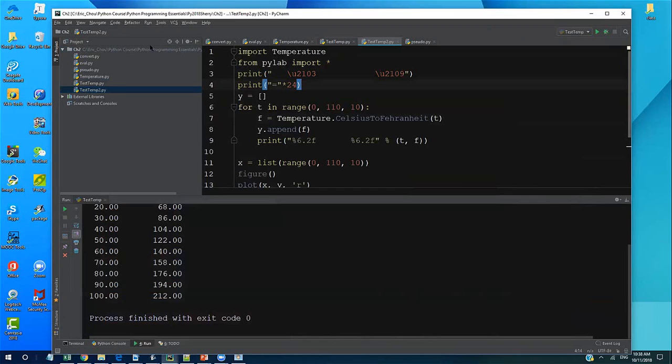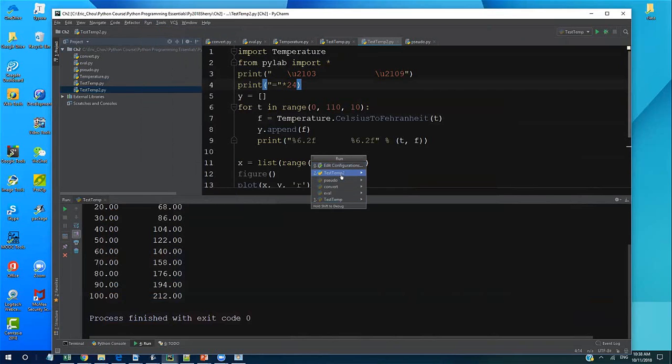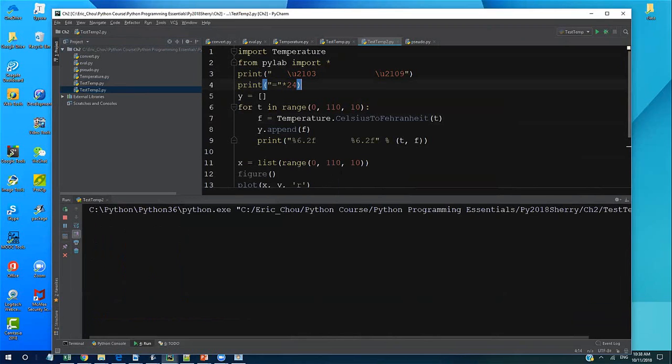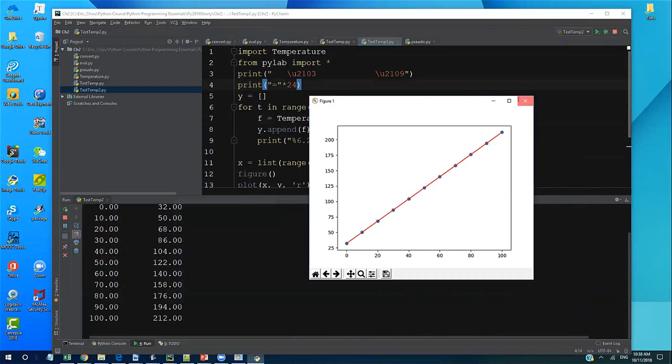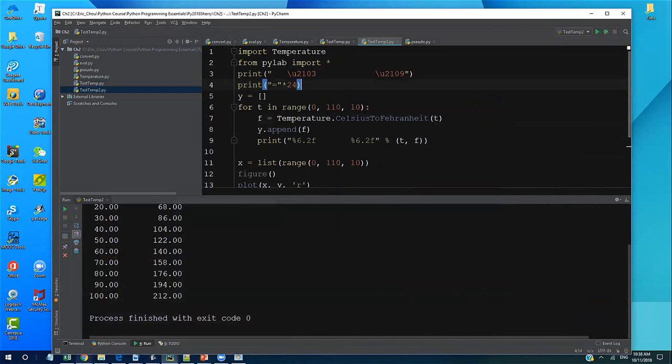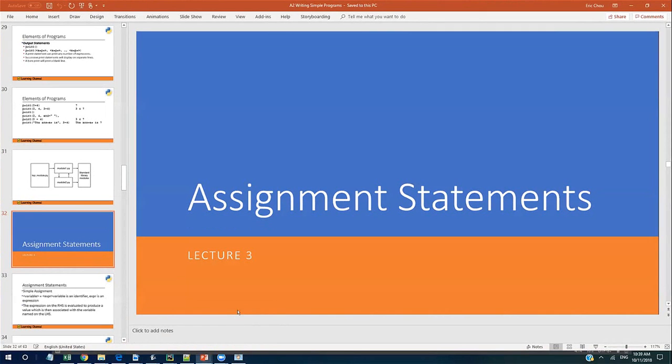If you don't import everything, you will need that. So I need to put the name to identify which module I call from. You need to identify which module.